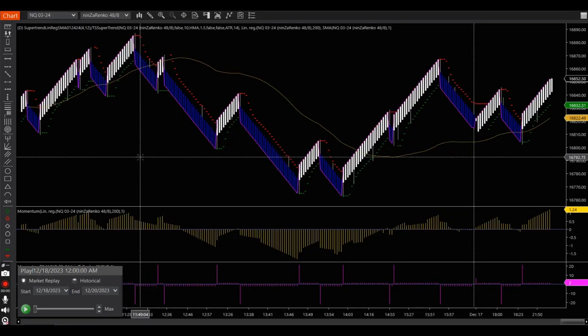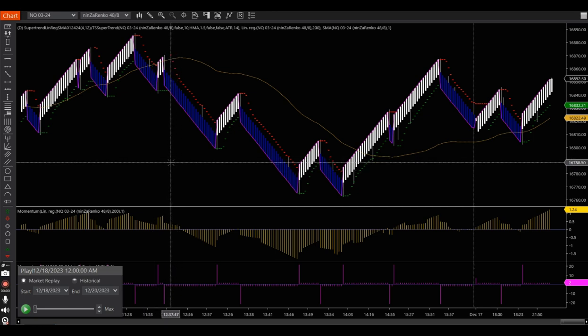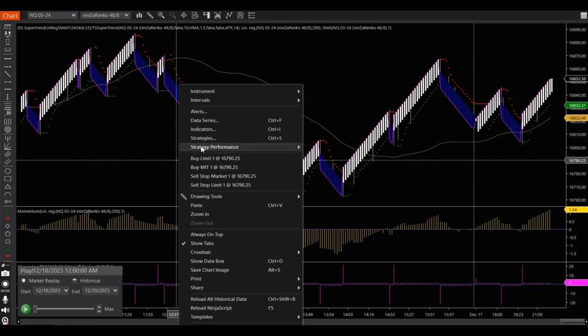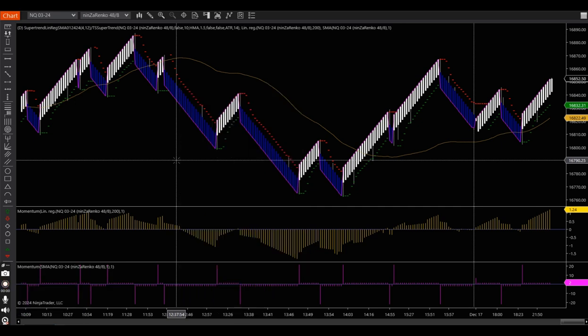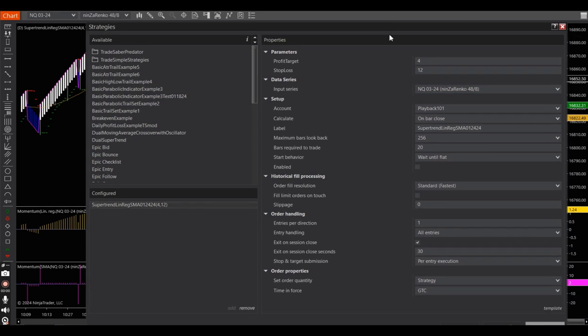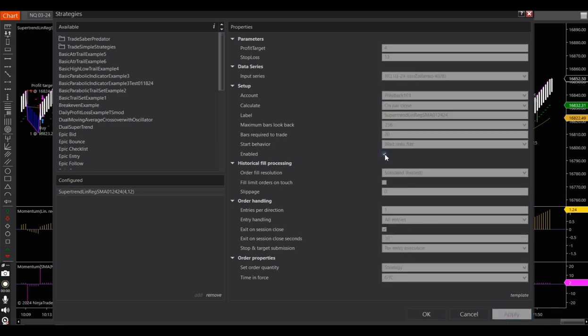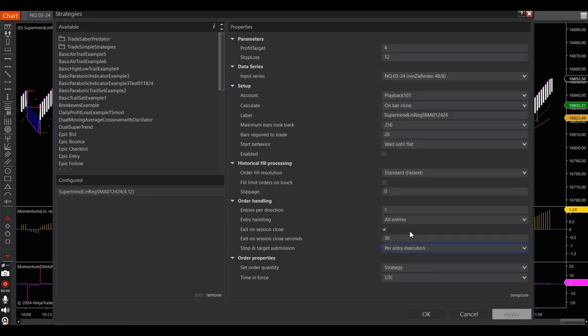Now that our strategy has been compiled, let's go ahead and enable the strategy on the chart and look at the performance. Let's right click, strategies. Let me move this over. I'm going to click enable, and let's click apply. And before I move on, let me just uncheck it and apply.